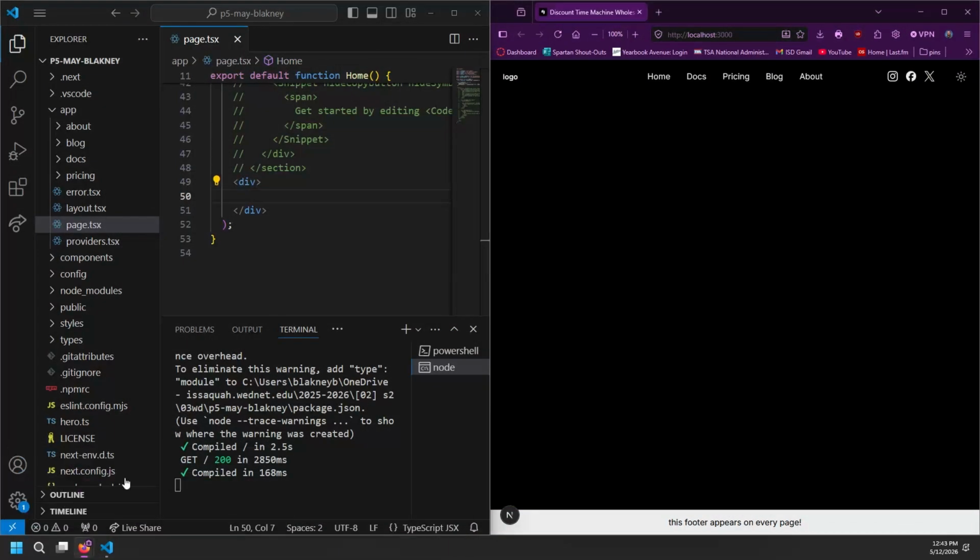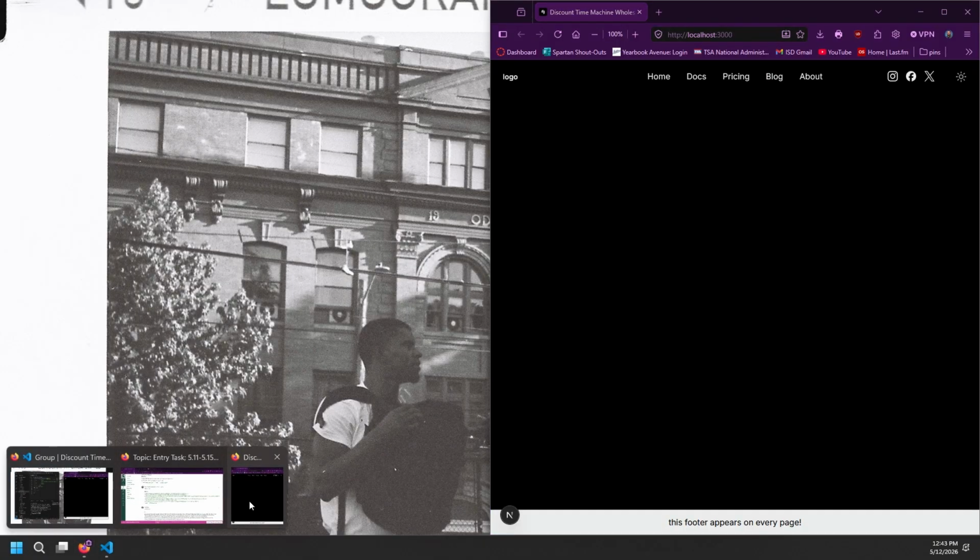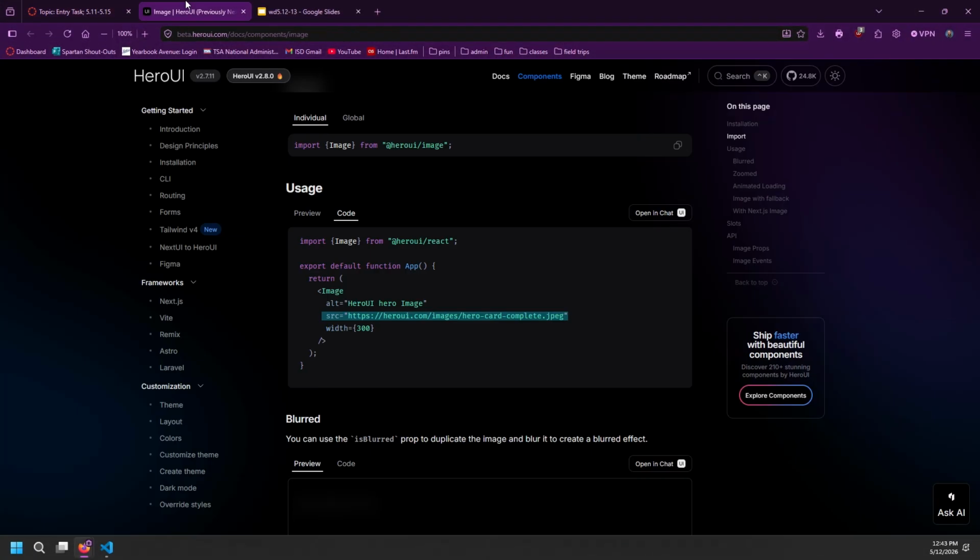We go back to our... Where did my image go? I lost my image. Here it is. Okay, and then it has a width, and we'll leave the width. We'll get to the width here in just a second.